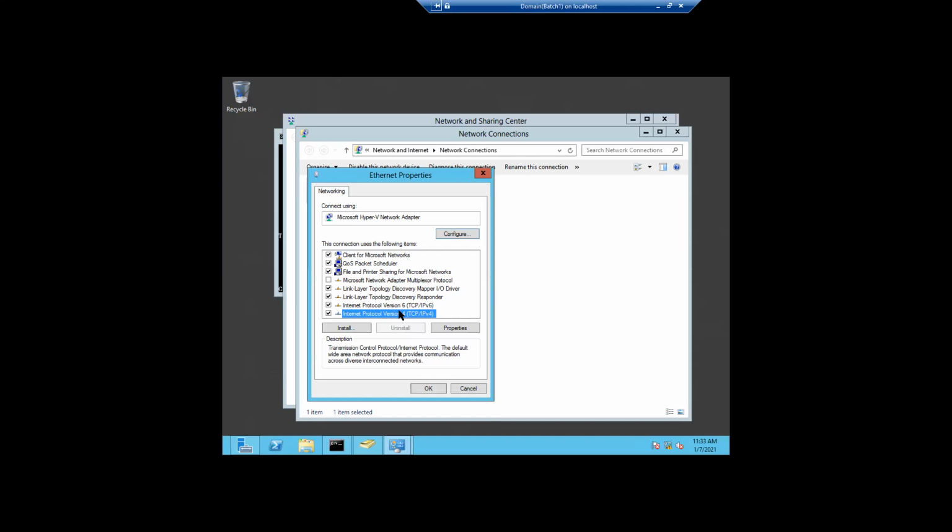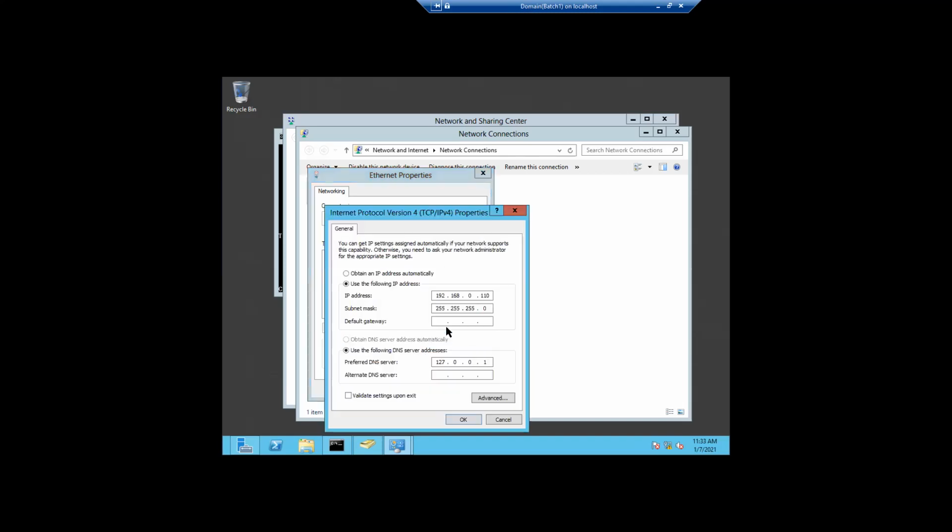Okay, so we go to the network connection, then the Ethernet card, right click it and Properties. Here, IP version 4. So you can see here this is wrong actually. My DNS IP address is the same, right? So we have to first change it.